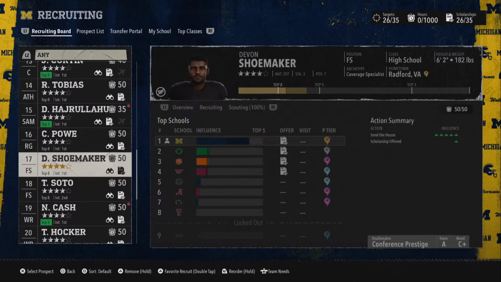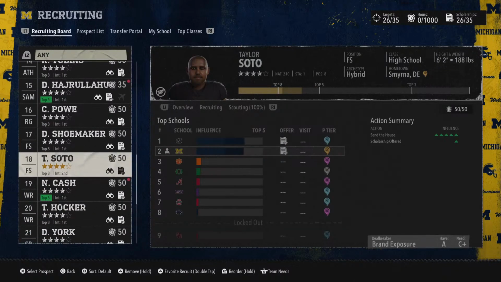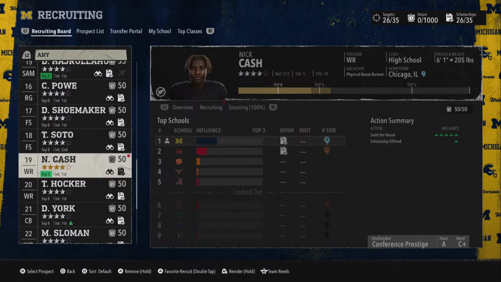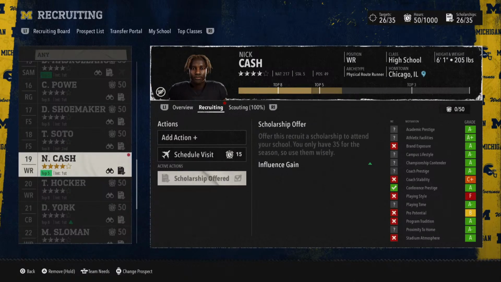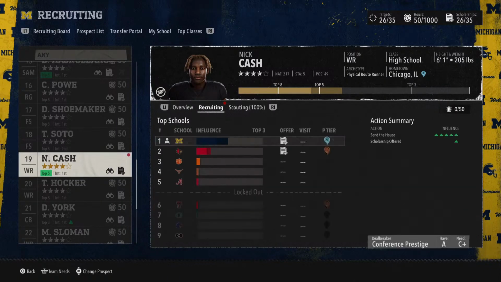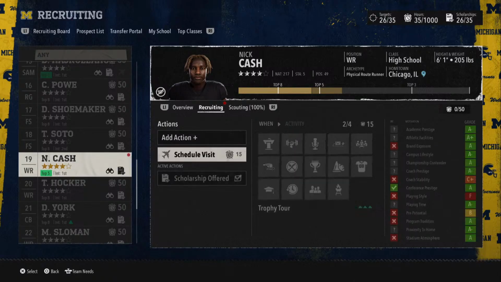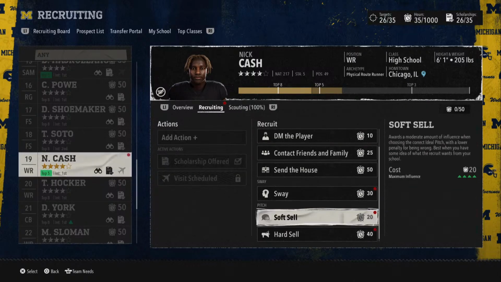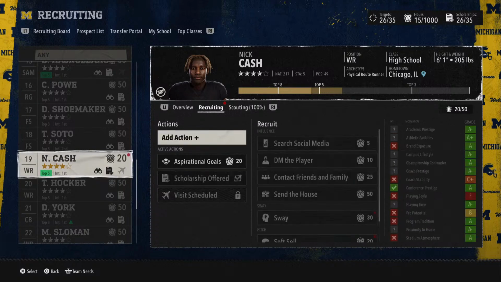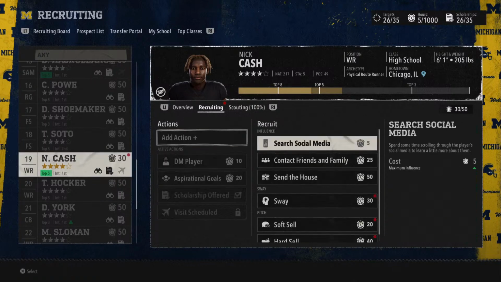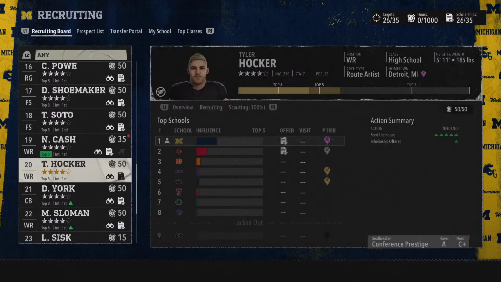And we still look good for Powell, look good for Schumacher. We'll keep an eye on Soto. Nick Cash is ready for a visit. So we'll schedule him for UTEP, Conference Prestige. And then, we only know Conference Prestige, so we're just going to take a flyer on one here. And we'll add the 15 on top.